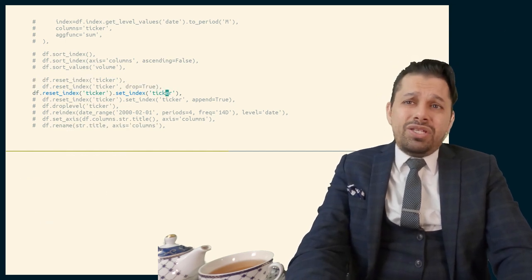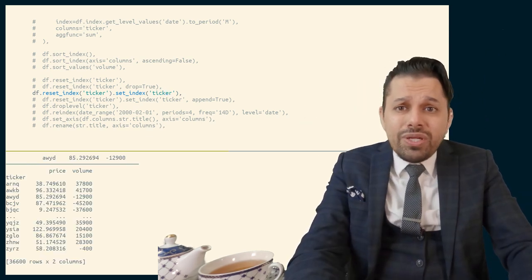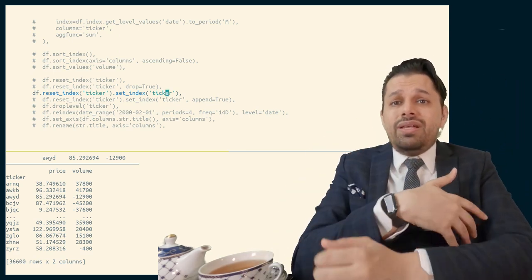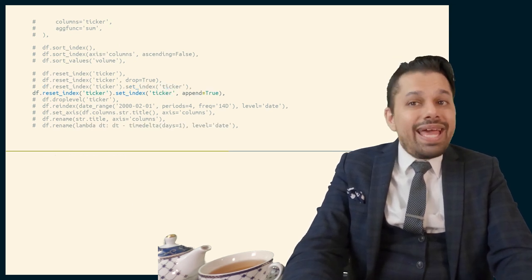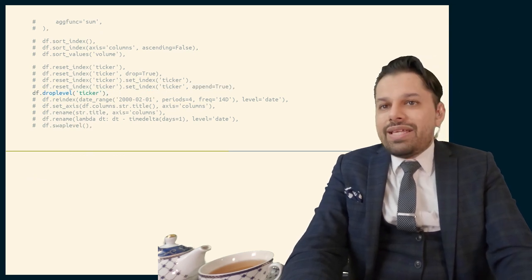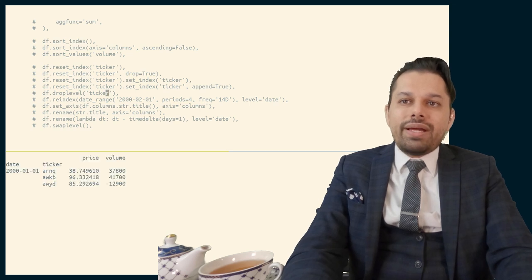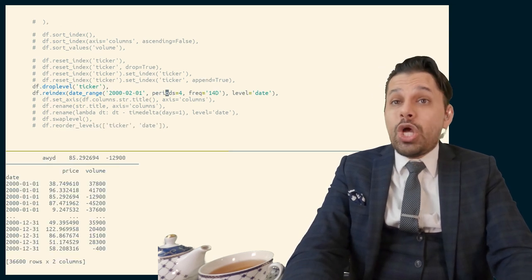And set index is basically just the dual of reset index. It says take a column, take the data, and move it into the index. All of these operations are just moving things around, either from the column index to the row index, from the data to the index, or from the index to the data. Here you can say set the index and append it. I'll just set it as an extra level. Drop level is just about dropping one level of the index. Take off the part of the index that has ticker in it and drop it by name. And that's why naming these makes sense.